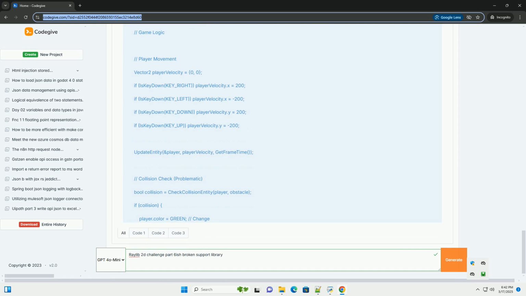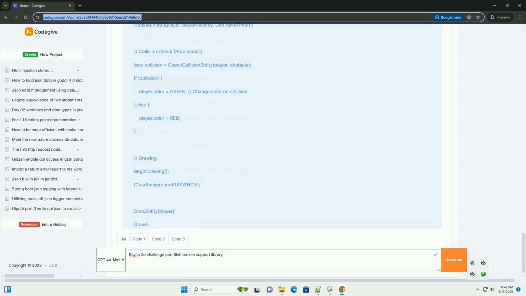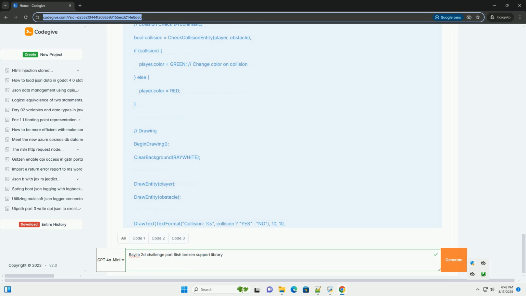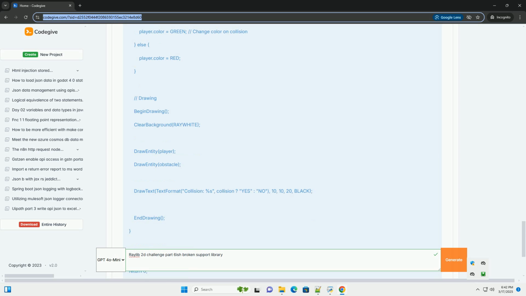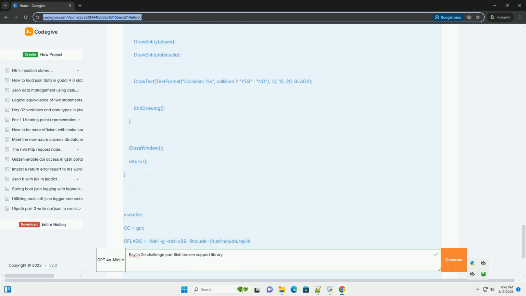1. Code setup, project structure. First, let's create the basic project structure. 2. Entity_utils.h, header file, the problematic library. 3. Entity_utils.c, implementation of the support library. 4. Main.c, your main game code. 5. Makefile, optional, but recommended for easier compilation.